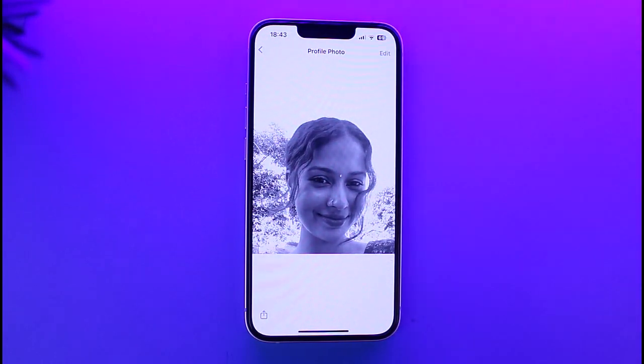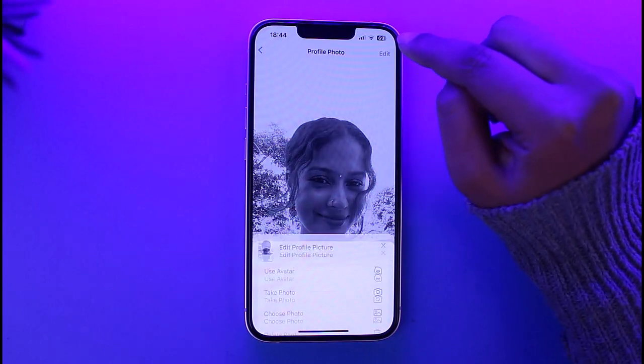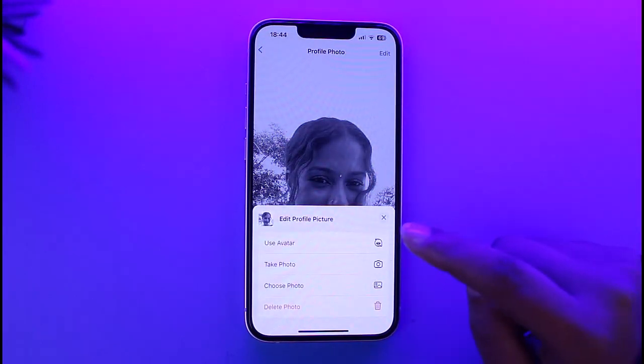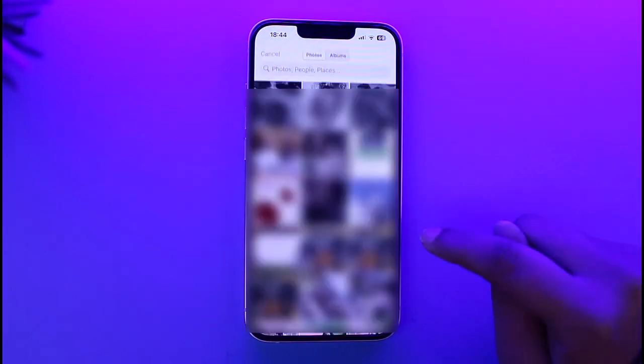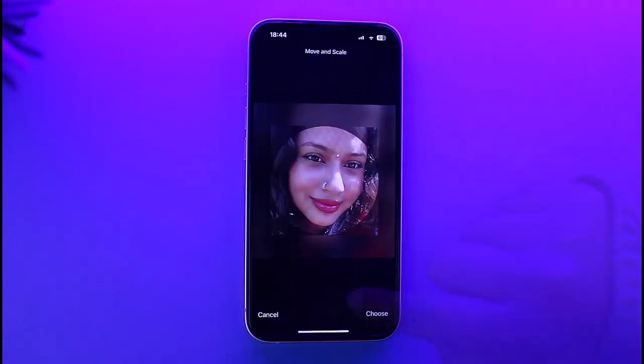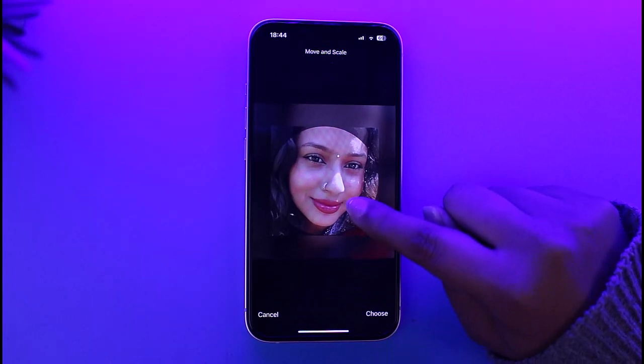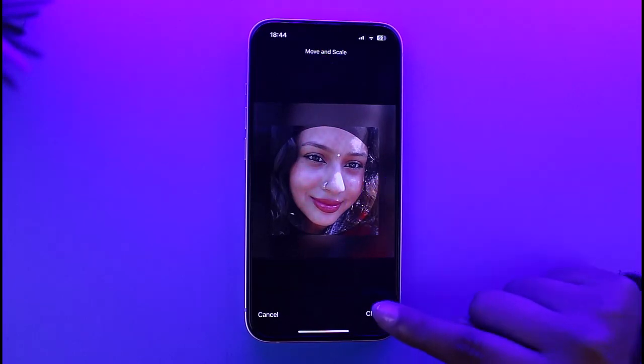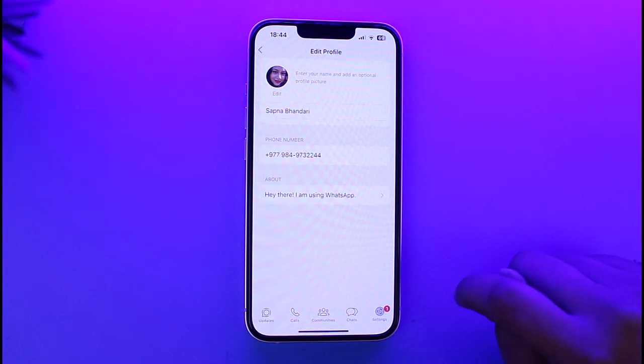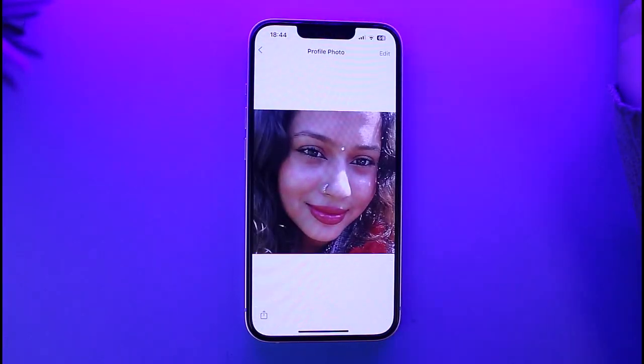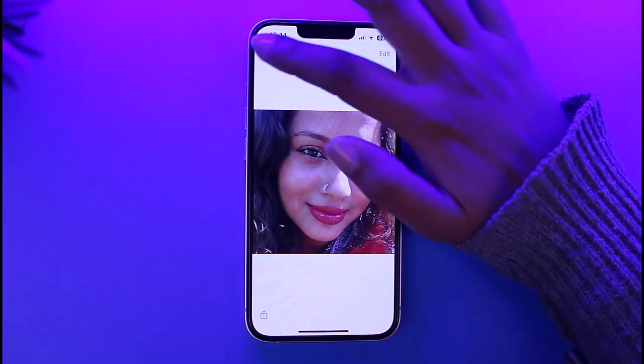as our profile picture. If you would like to add a new one, all we have to do is tap on edit, and now we can tap on this option of choose a photo. And now let's go ahead, choose another photo for us to change it to. So let's say if we have this particular picture we would like to set as, we can tap on this choose button afterwards in the bottom right, and now it's updated, and you can see we have our profile picture changed on WhatsApp just like that.